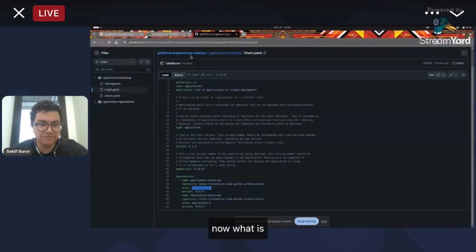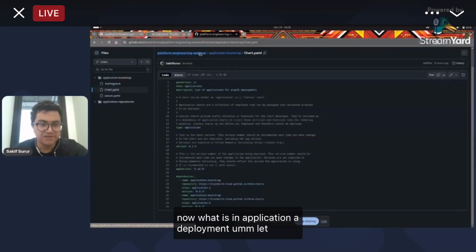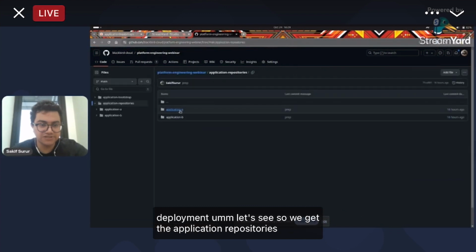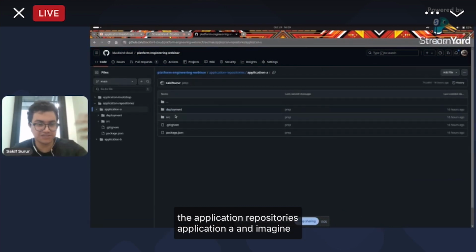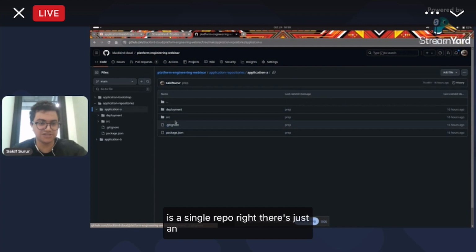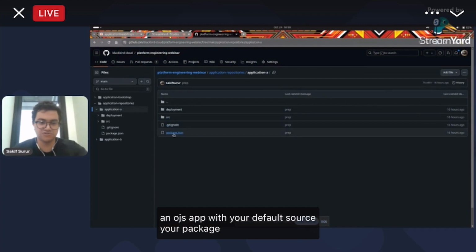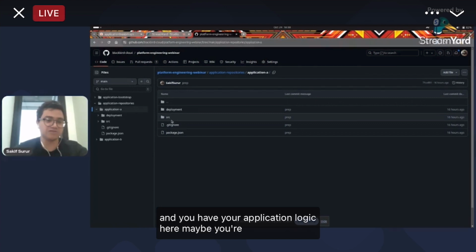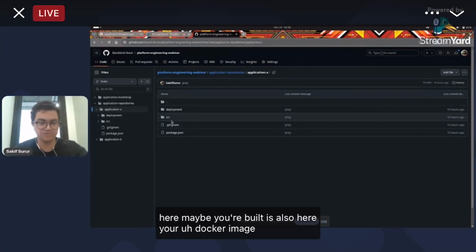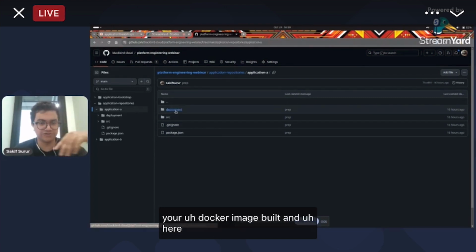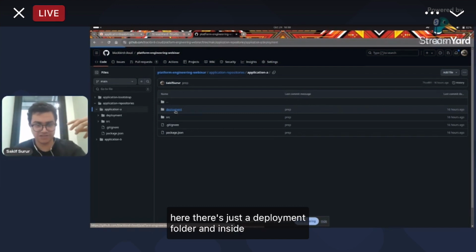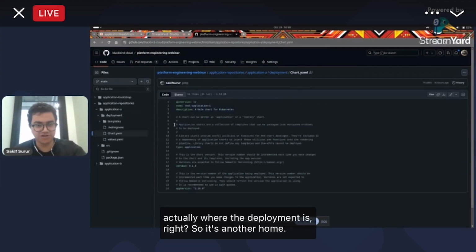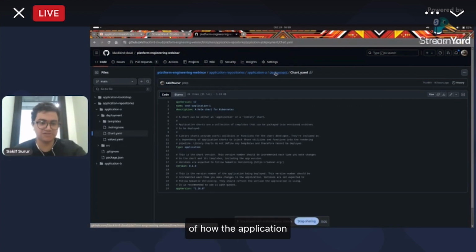Now, what is in application A deployment? Let's see. So we get the application repositories, application A, and imagine that this is a single repo, right? This is just a Node.js app with your default source, your package JSON, your gitignore, and you have your application logic here. Maybe your build is also here, your Docker image build. And here there's just a deployment folder. And inside the deployment folder is actually where the deployment is, right? So it's another Helm chart of how the application looks like.